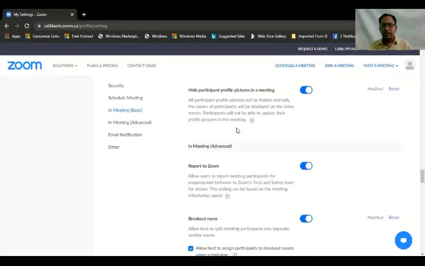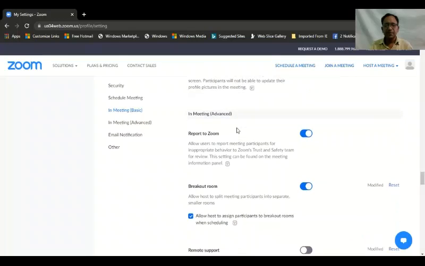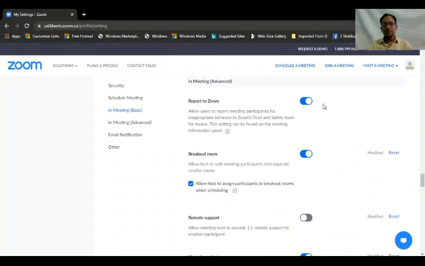Again, to avoid any distraction or disturbance because of any inappropriate profile picture of any participant. Report to Zoom, enable, so that if there is any misbehavior by anyone, you can report it to Zoom if you want.